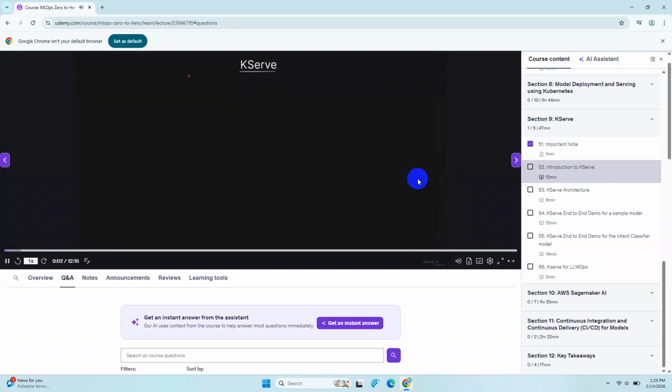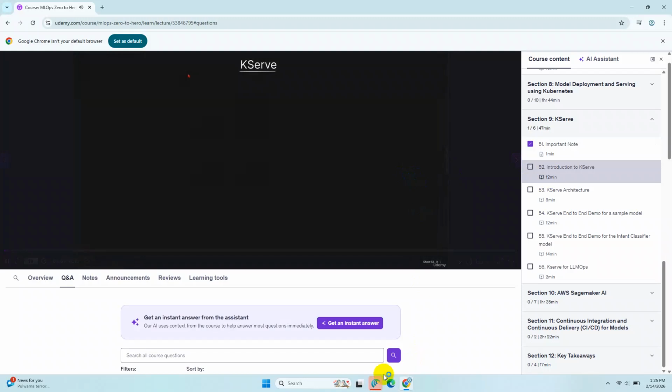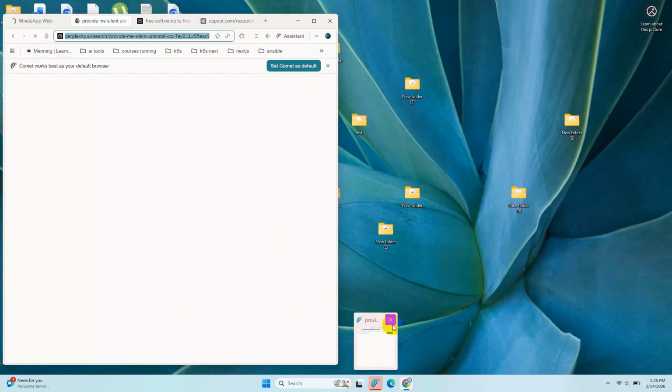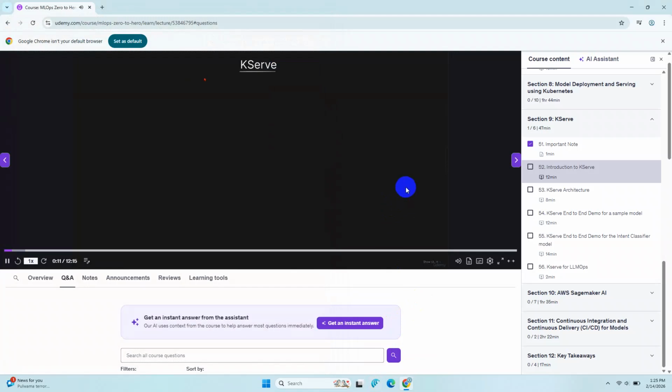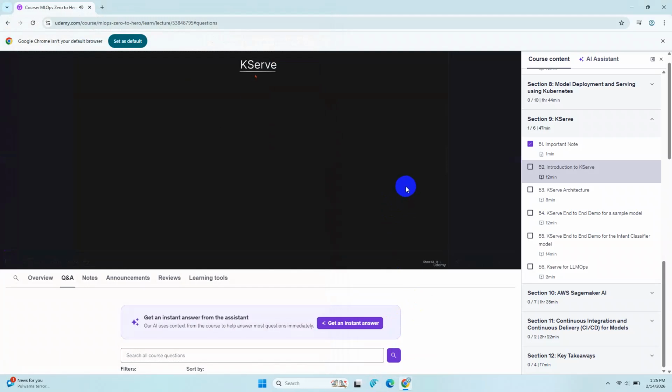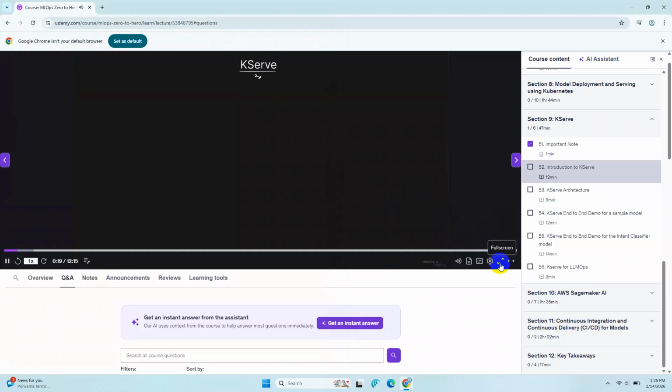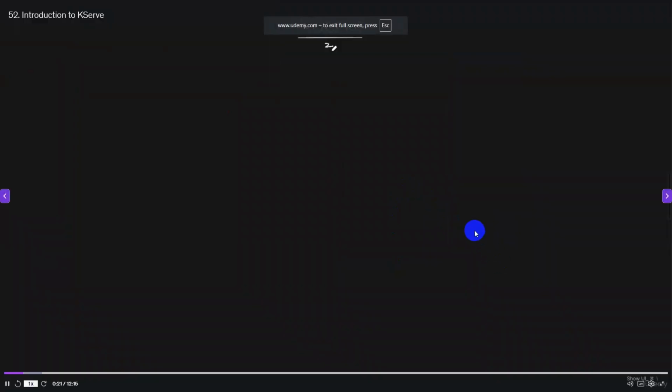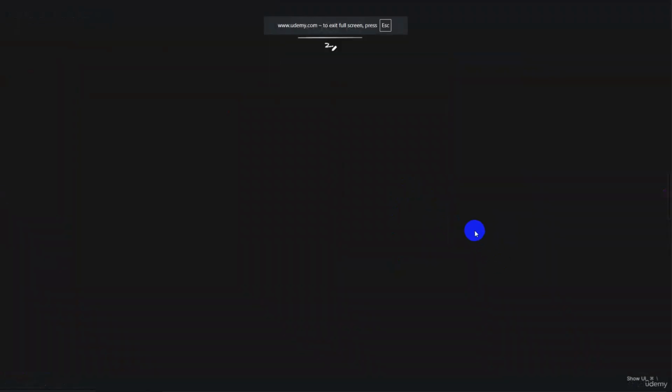In this section, let's focus on a very important platform for MLOps engineers, that is Kserve. So we will learn what is Kserve, why Kserve, how Kserve helps MLOps engineers, and also we will perform a demonstration using Kserve. Because this is the very first lecture of this section, let's focus on the fundamentals of Kserve.